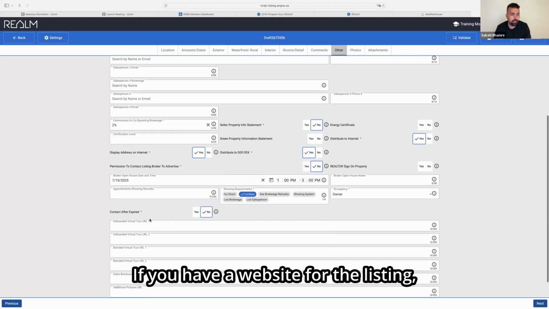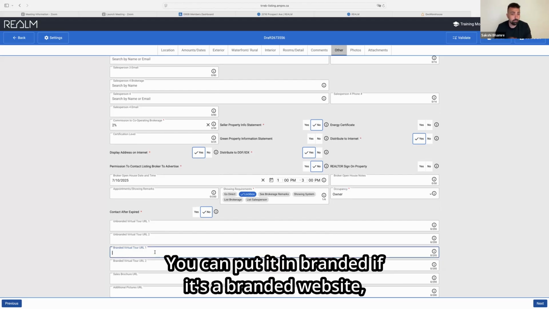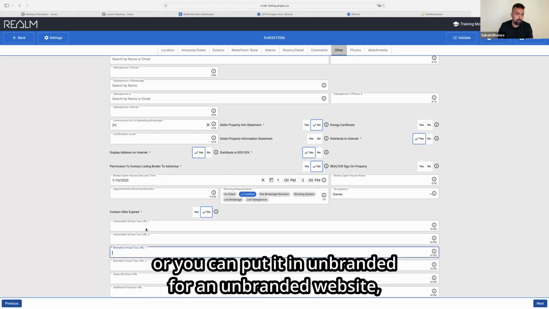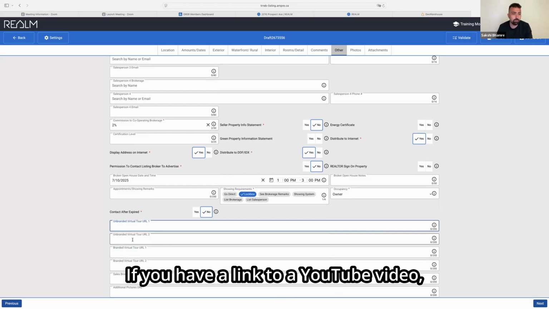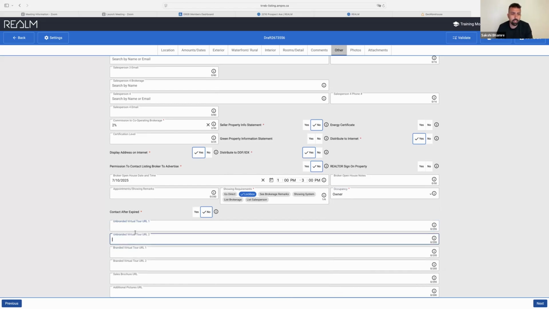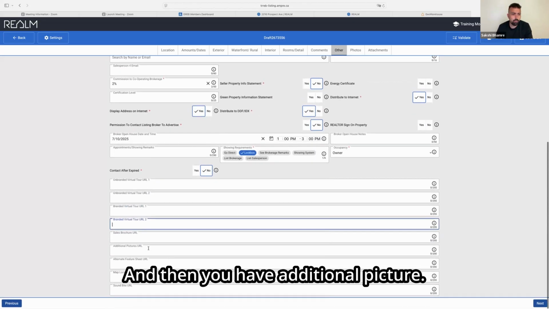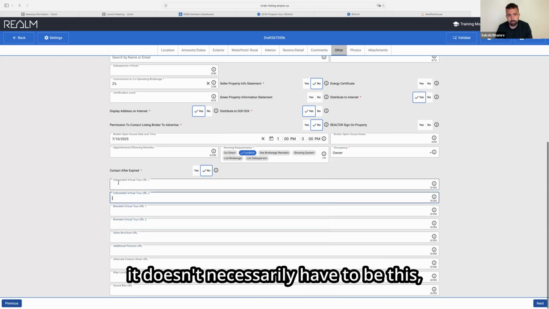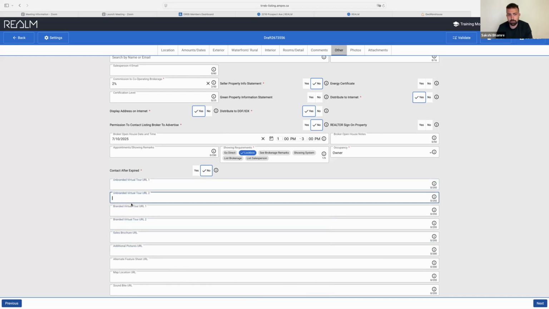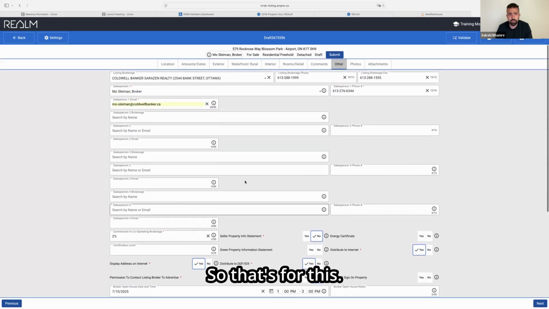If you have a website for the listing, this is where you would add it. You can put it in branded if it's a branded website, or you can put it in unbranded for an unbranded website. You can put it in any of these, it doesn't really matter. If you have a link to a YouTube video, again, you can put it on any of these 4. And then you have additional picture. These are just more URLs, links you can use, it doesn't necessarily have to be this. You can put a YouTube video here, a branded website here, it doesn't matter. Okay, so that's for this.